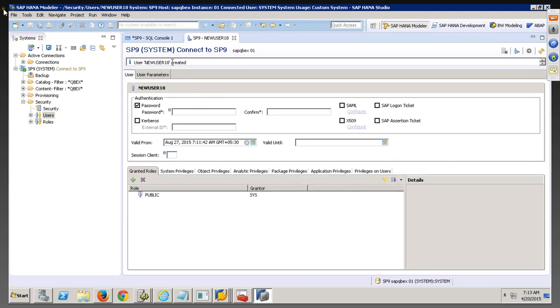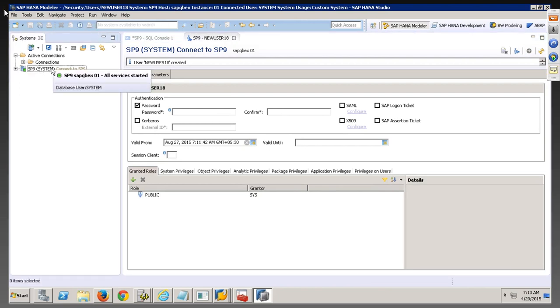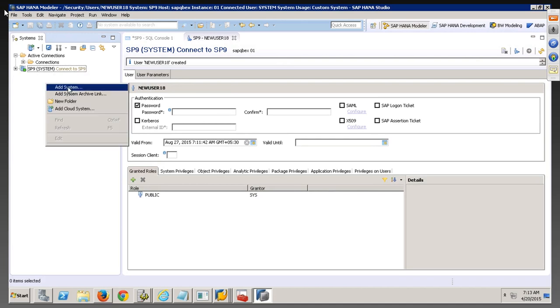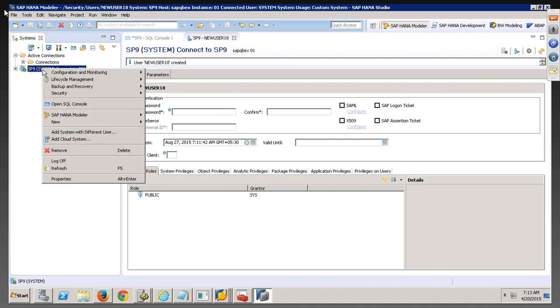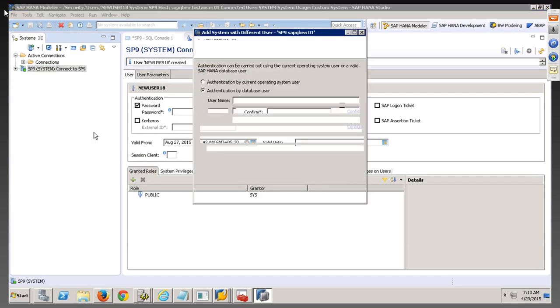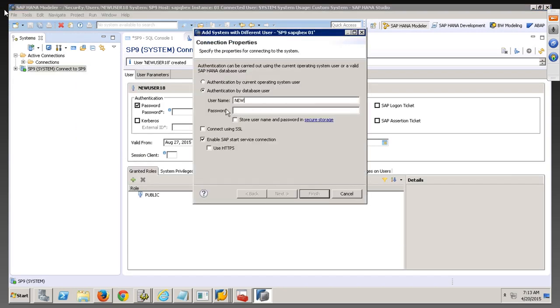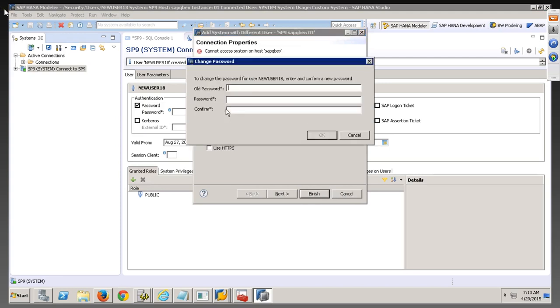So I create a user called what? New user 18. So what I'll do, I'll connect to the system with this new user. Instead of creating, say, right click, add system, I can select the system, right click, add system with a different user, who is new user 18. First time when you log in, it asks for the change of the password.